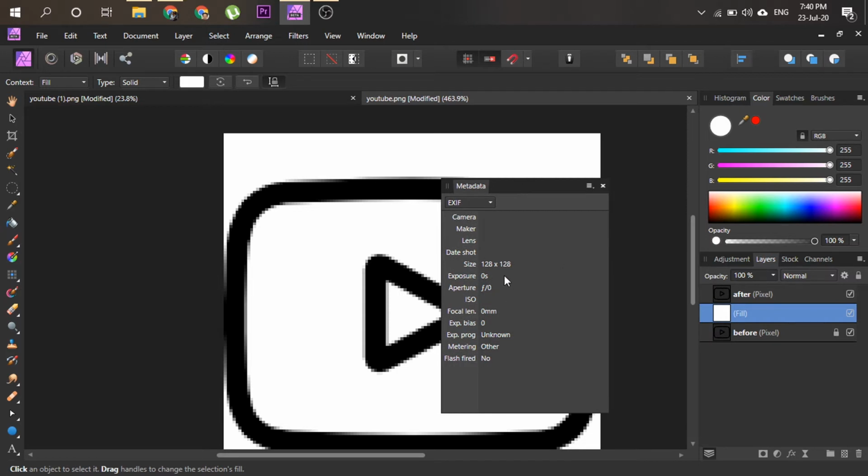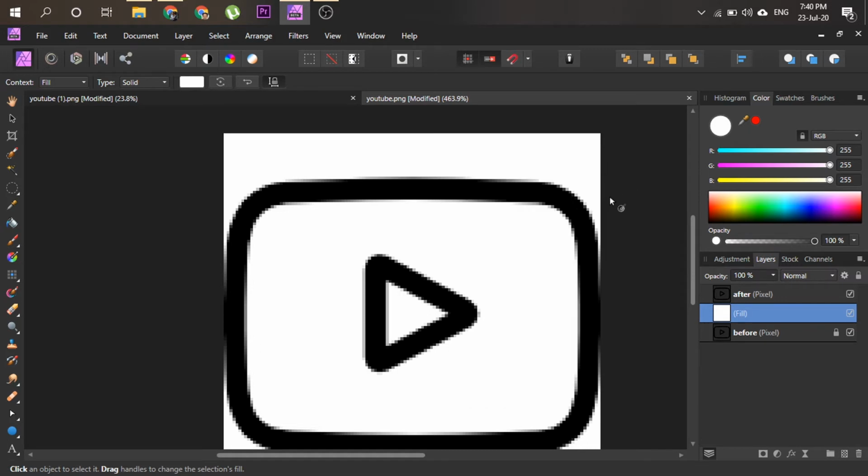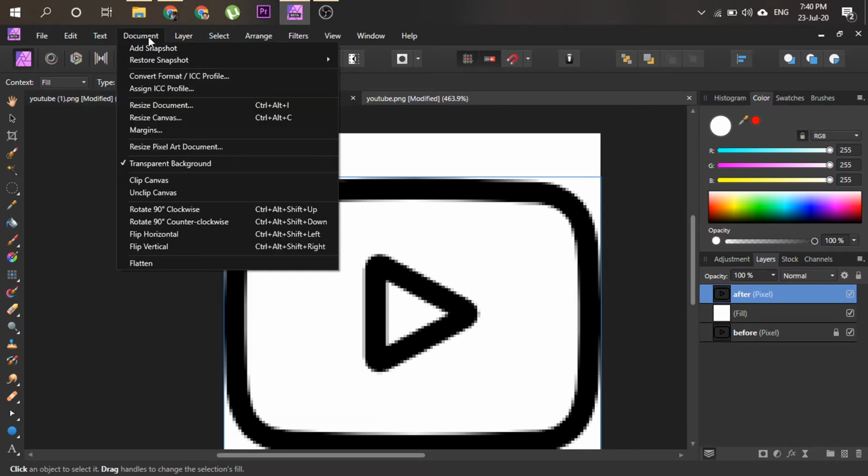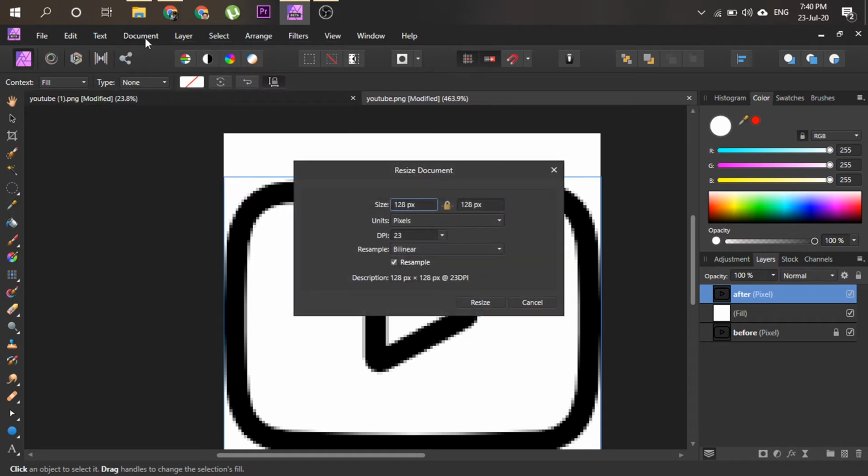As you can see, it is 120 by 128 pixels, which is very low, so what I'm going to do is increase the size of the document. So select the after layer, go to document and resize document. Make sure you select resize document, not resize canvas. So increase DPI up to 70, or you can also go to 30 as well, and now increase the size to 2000 by 2000. Make sure this clip or lock is selected, not like this.